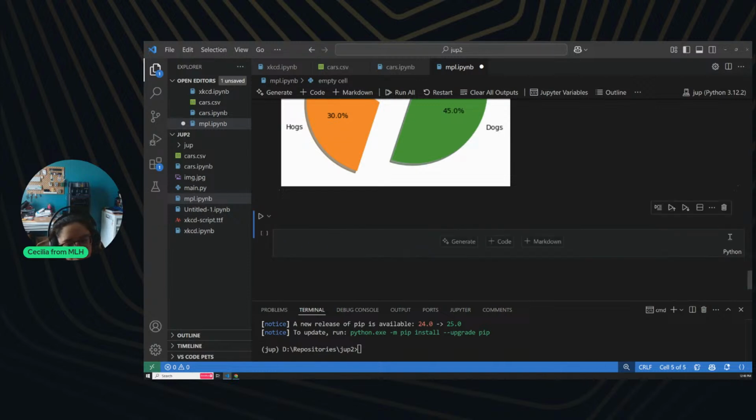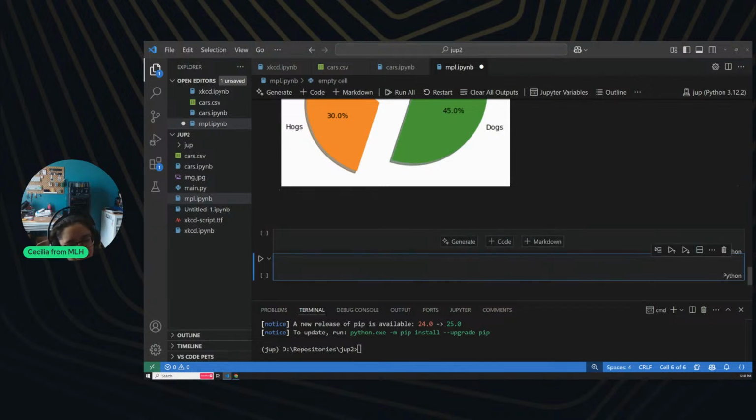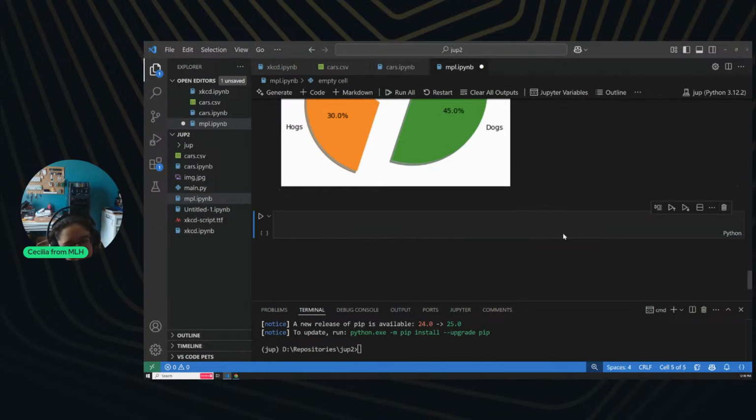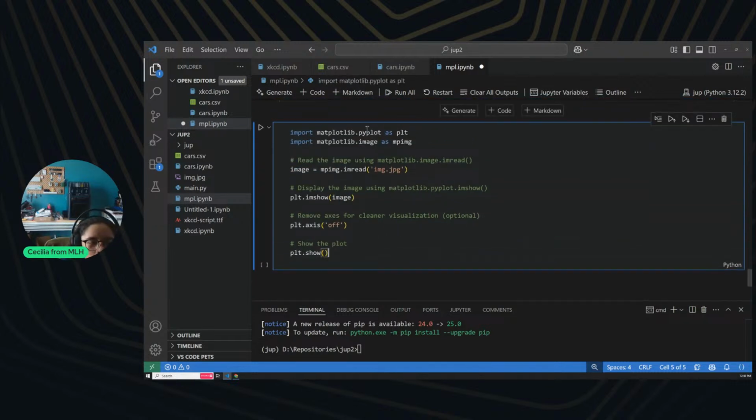Don't know why that broke. Sometimes it doesn't like me. No, no, no. I don't want to generate. I want to code. Delete.